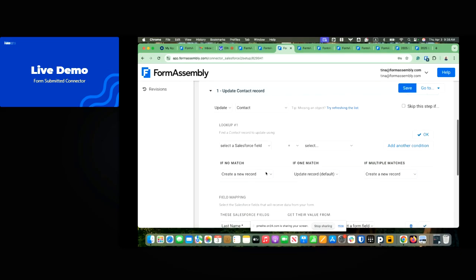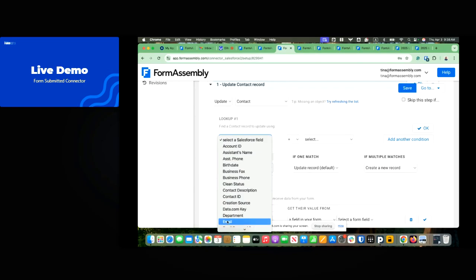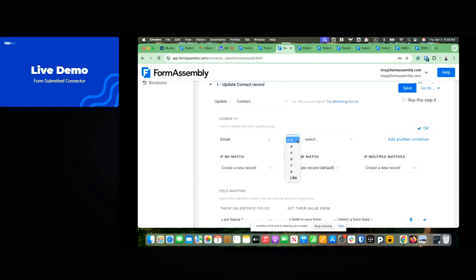Okay. And then you will see this lookup section. This is essentially asking, how do you want the lookup to work? I would like it to look up an email field, and that equals, you can choose other operators as well, a field in my form, because I have an email field on the form. So I'm telling the connector to look up the email field by using the email that's filled out by the respondent in the email field on my form.